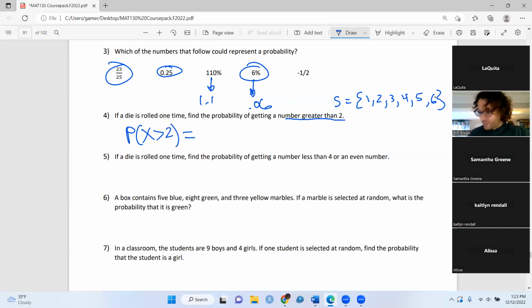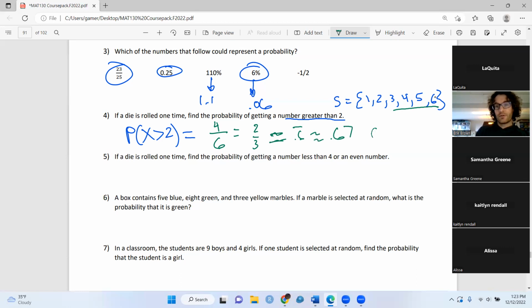So what we do is we look at our sample space and we say, well, how many numbers are greater than 2 in it? Well, that's these 4. So there's a total of 6 numbers in the sample space. There's 4 numbers that meet the criteria for the event. So the answer is 4/6 or 2/3, or what is that? 0.6666 forever repeating. So you could do 0.6 repeating, or 0.67. That's approximately equal to, or 67%, or whatever.